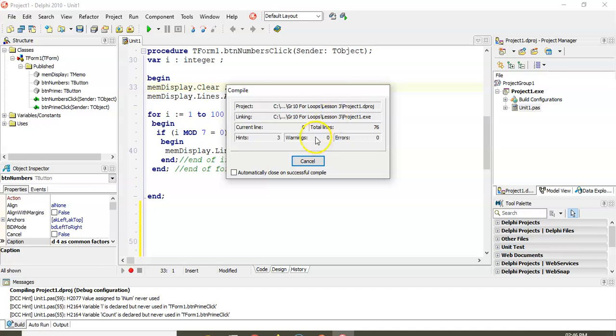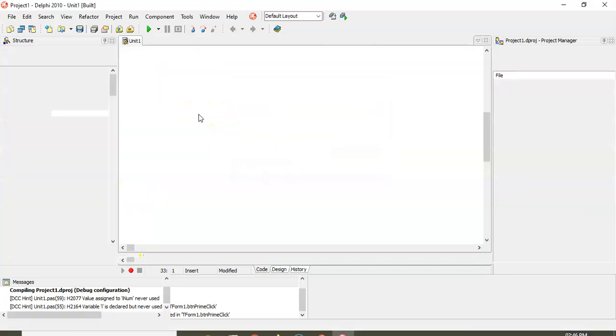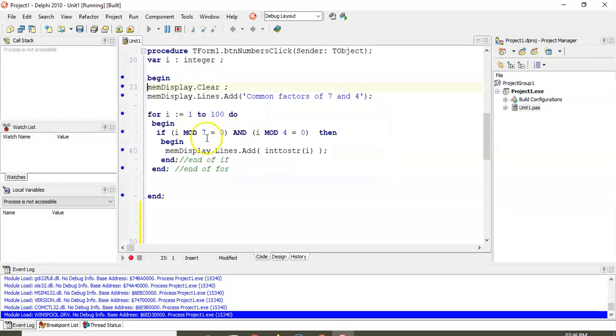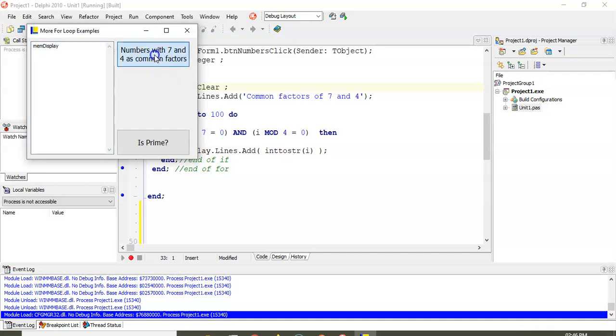So let's have a look. Let's see what it does whenever we run it. So this program looks slightly different to the one we did in the example. It's just finding all the values where a 7 and a 4 can go into it. 7 and 4 can both go into 28 with no remainder. 7 and 4 can both go into 56 without a remainder. And 7 and 4 can both go into 84 without a remainder.